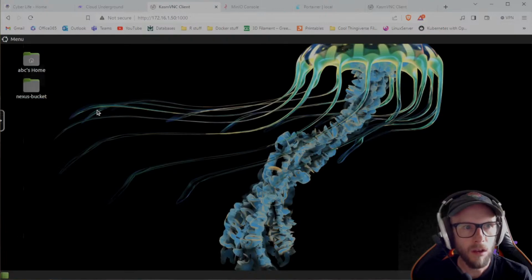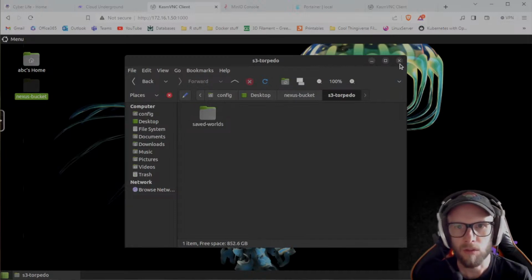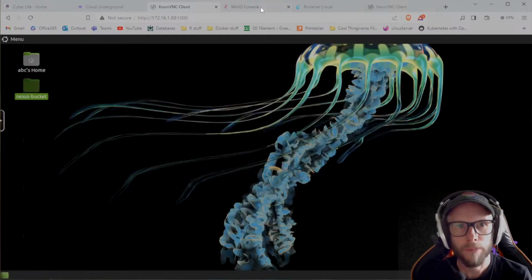And if we go and look here at our Underground Nexus main web top, and we open the Nexus bucket, and we open the S3 torpedo, now we see the saved worlds. So this is the bucket that we just created. So that's where these buckets live, or where you can find them in the main web top.